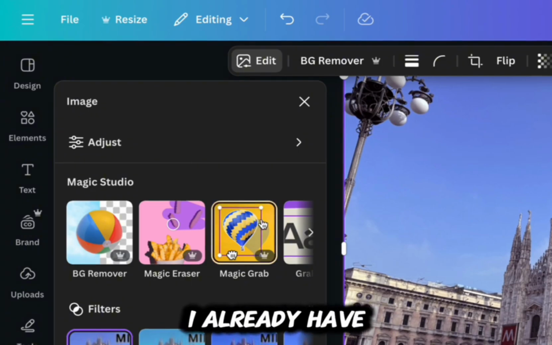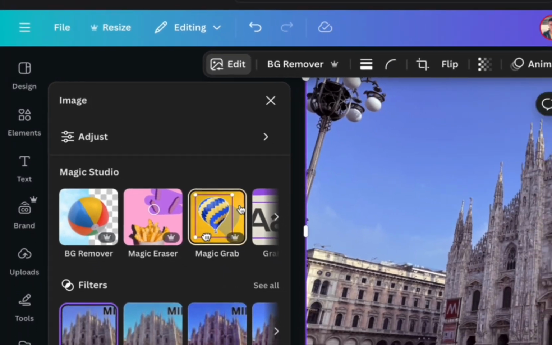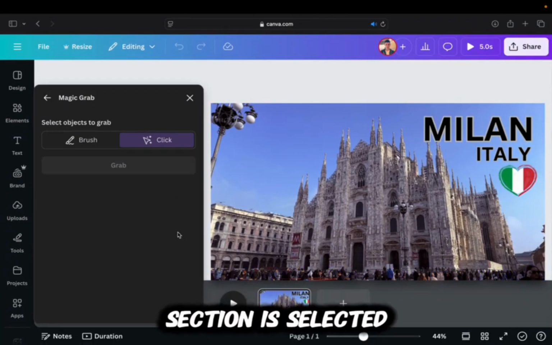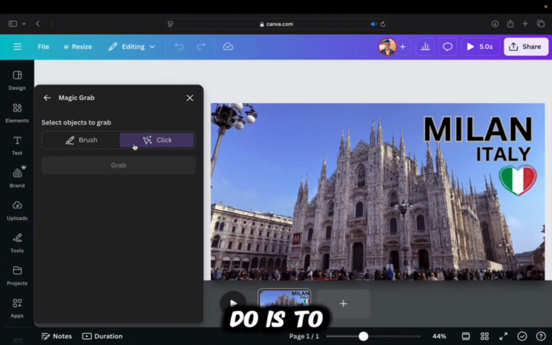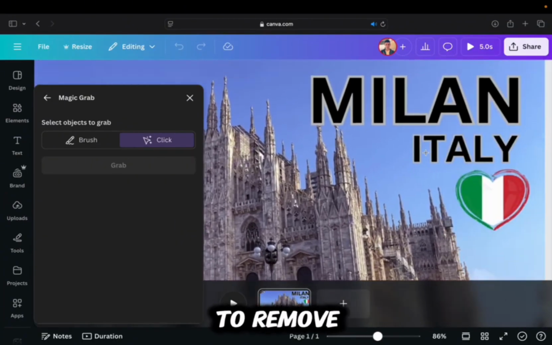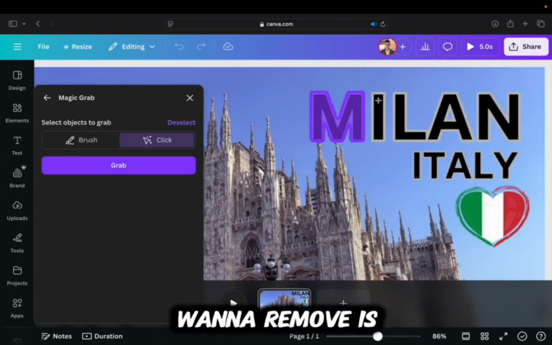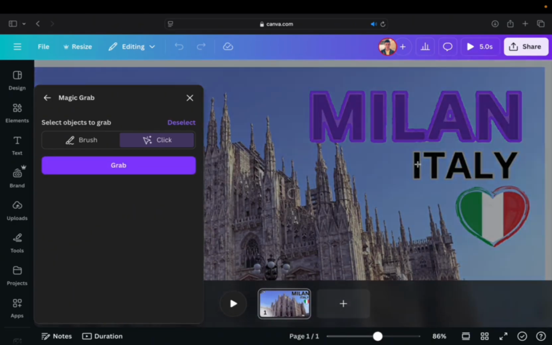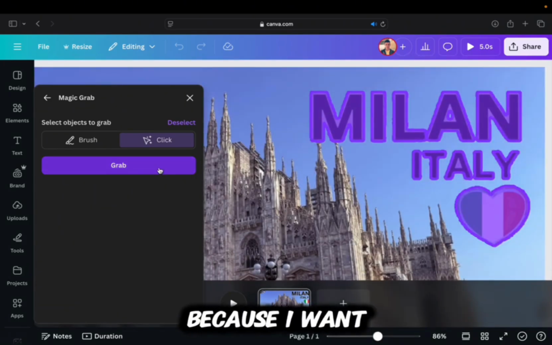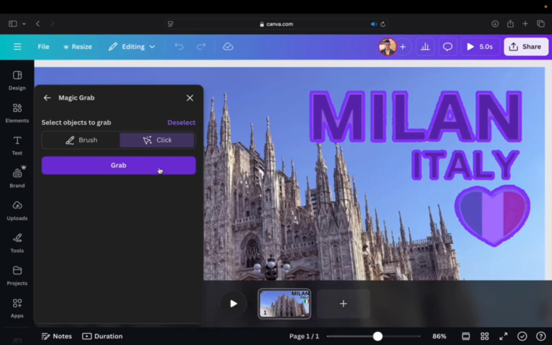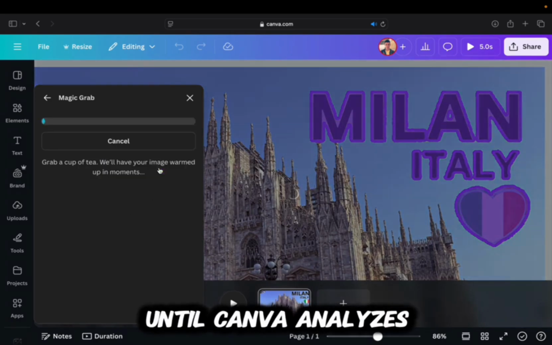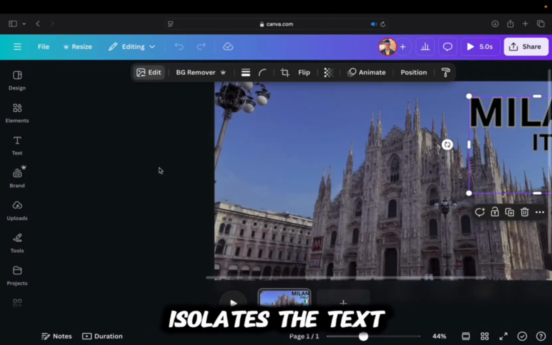I already have Canva Pro, and I'll just tap on this Magic Grab tool right here. Then make sure that this Click section is selected. And what we now need to do is to select the text in the image, which we need to remove. I will click on one letter at a time until the whole text which I want to remove is selected. I'll also remove this flag sticker because I want my image to be clean. When we make the selection, click on this Grab option, and then wait a few seconds until Canva analyzes the picture and isolates the text.